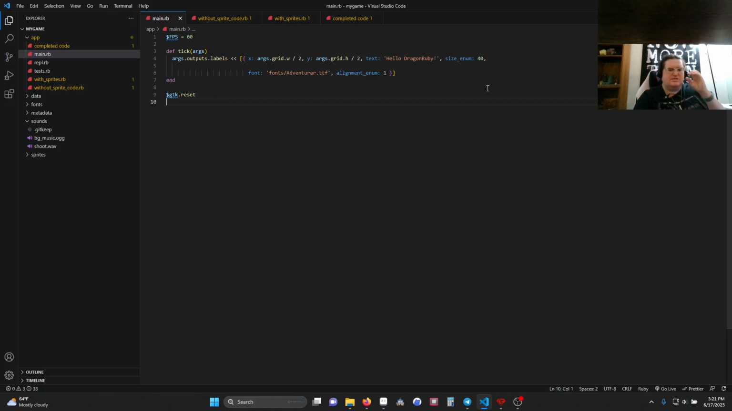Size enum, 0 is the base text size. So if you go negative, it gets smaller, positive, it gets larger. I asked on the Discord and was told that it tops out somewhere around 200. You'll see in a minute that 40 is big enough in most cases for something like a title.